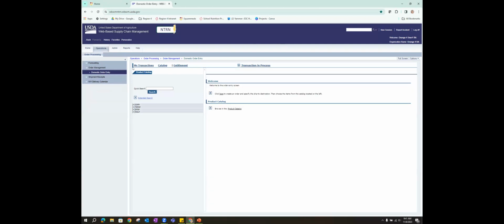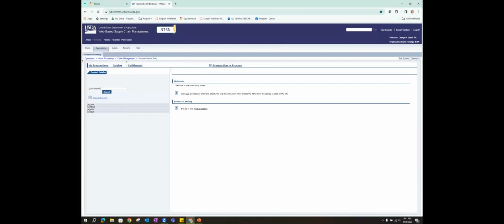From here, remember I said you can close this window just to make your screen a little bigger. Next, you can click on NSLP. Remember, now we have the options of direct delivery or processing diversion. Click on direct delivery, and we'll see all our different categories under that.